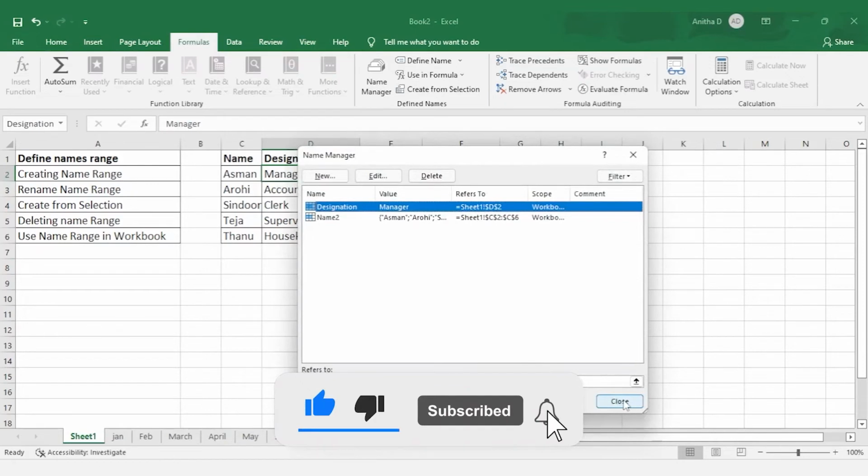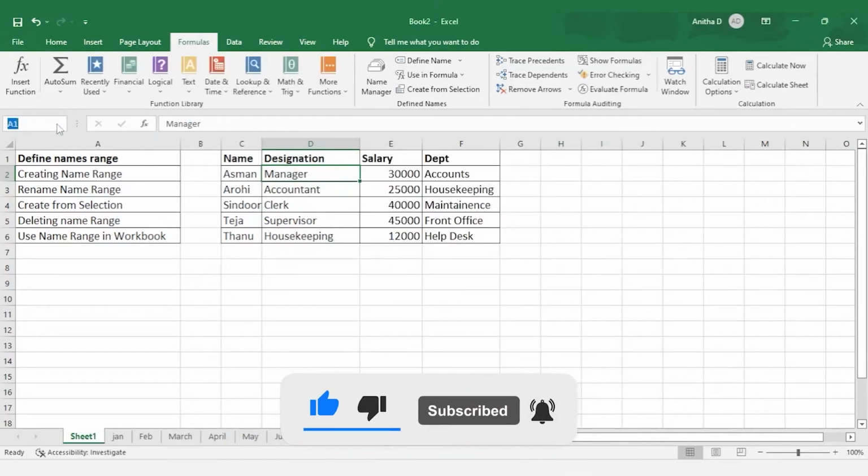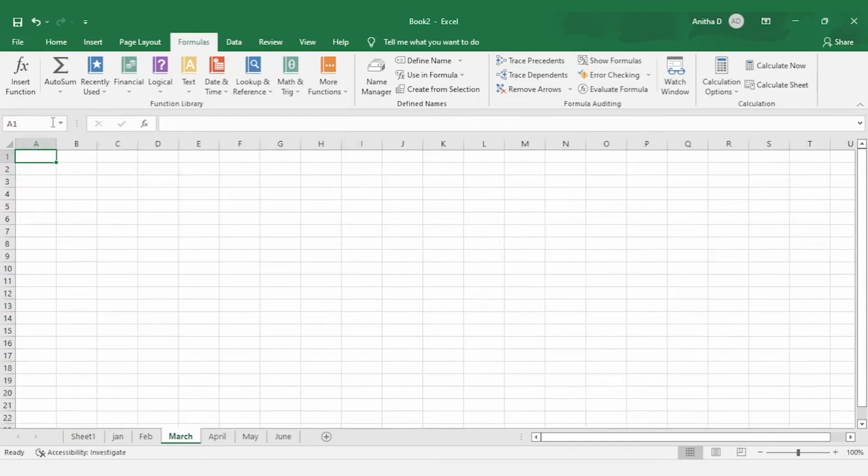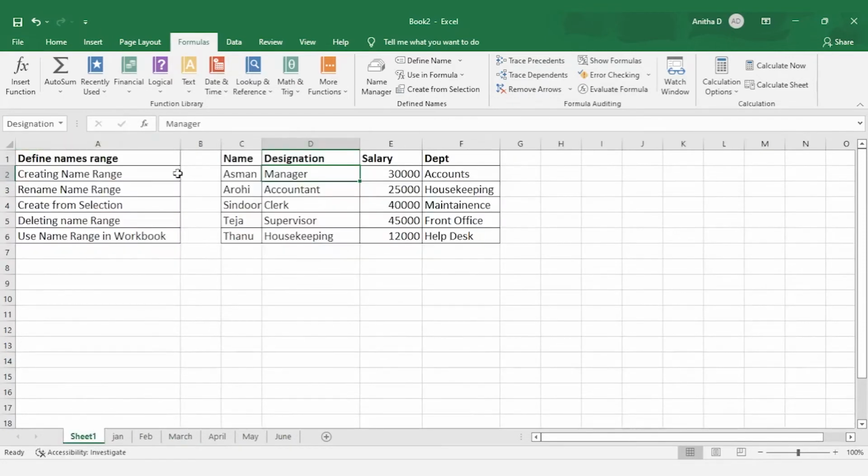Highlight designation column. Now, these cells are referred to as designations since we renamed them. Click on any cell, click on the drop-down option on the name box, click on Designation. As you can see, the designation column is selected.